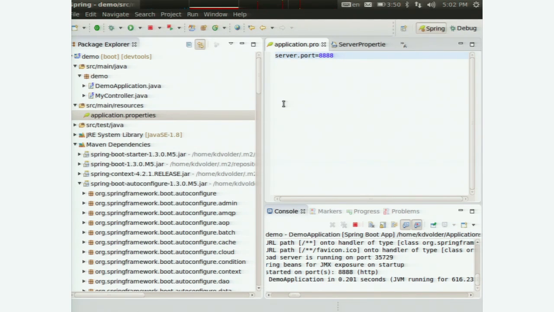So what was I going to do next? Let me check my cheat sheet again.